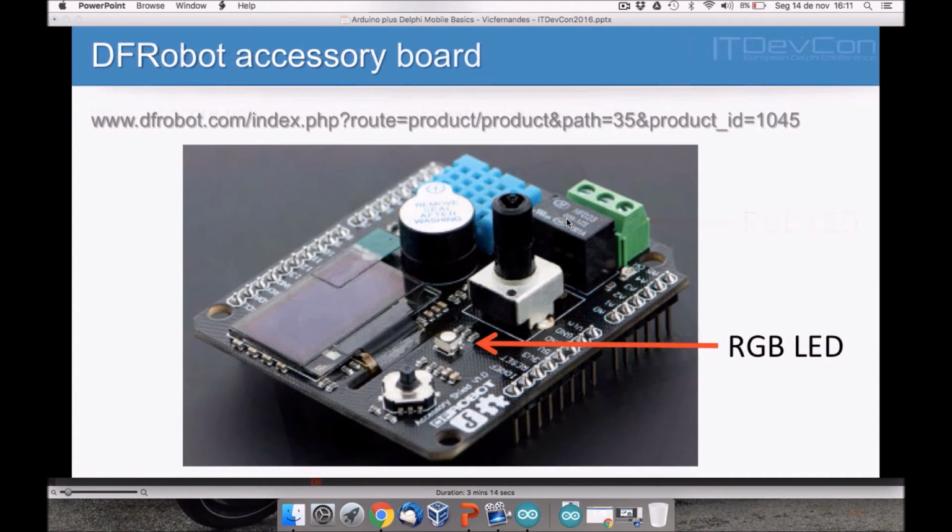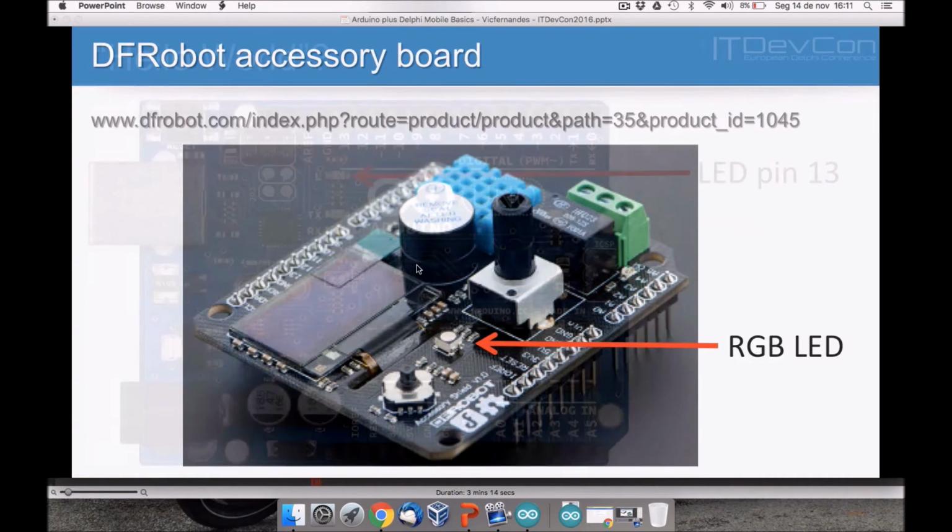And there is another version that I want to introduce to you guys, and we're going to use this kind of board in our demos today: the DFRobot board. We also have an RGB LED here, but we have sound, relays, joysticks, and some other things that we are going to investigate later. We have the links here so you can check on it later.